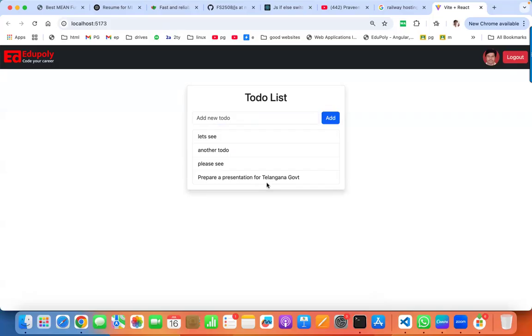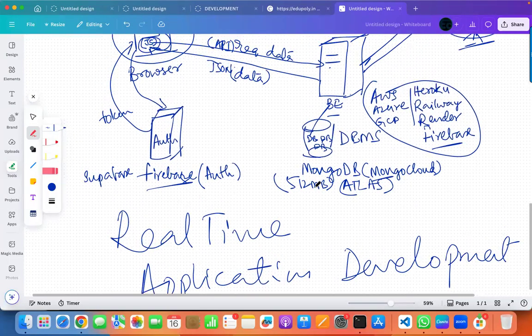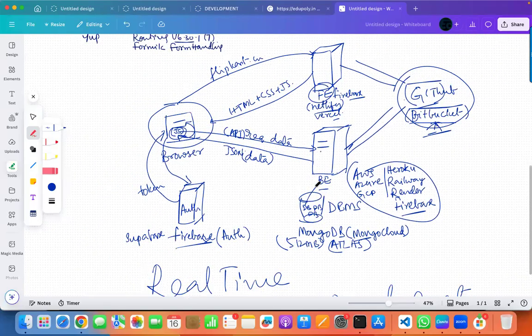That means I am able to maintain my own to-dos according to the login credentials. How is this all happening? It is a very simple application. Tomorrow we are going to see this from end to end. What is the role of Firebase in this application development? What is the role of database? What is the role of front end? This entire picture I am going to show you tomorrow.